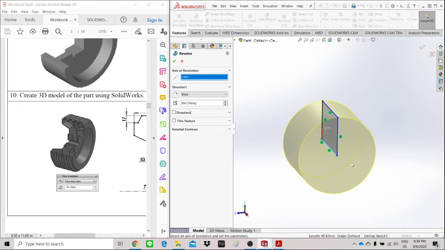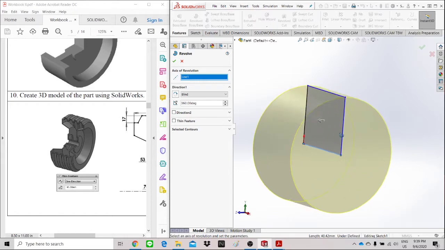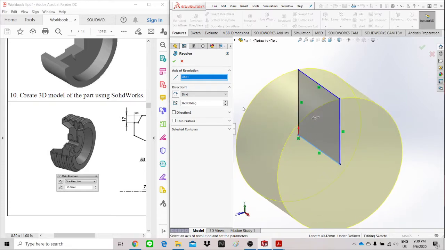a cylinder like this, because the profile is a rectangle shape. In the extrude we can set the thickness of the extrusion, but in revolve we can set the angle of rotation of the profile like this. And we can change direction by clicking on the reverse direction.